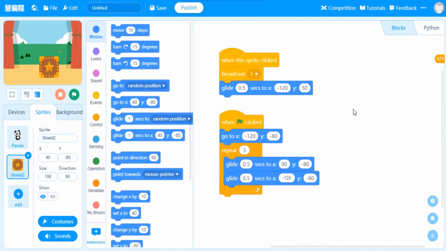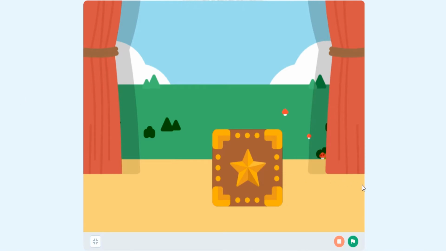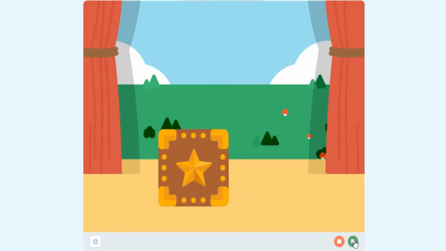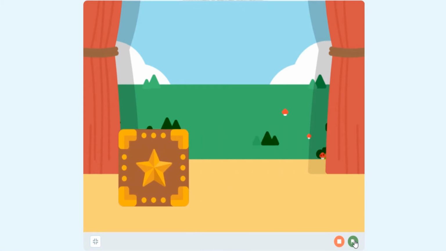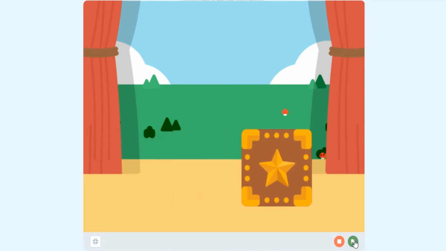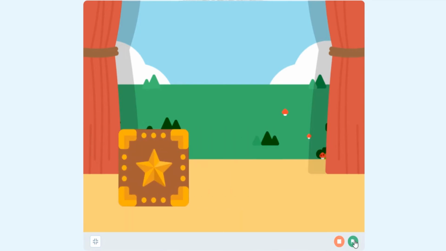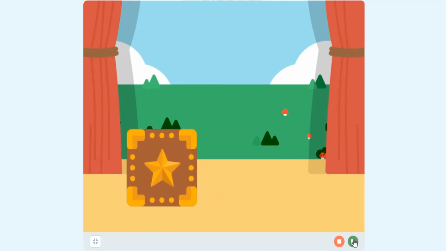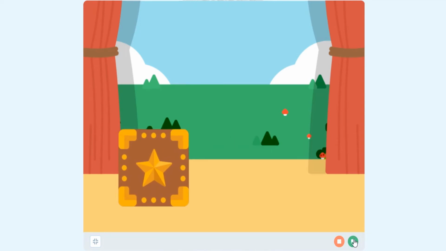Now we can go ahead to full screen mode to see what this program does. So when I click on the green flag now, the box or shield number 2 is shifting from right to left for a certain period of time. If I increase the time used to glide, it will make the box appear as though it is moving slower. And if I change the number of repeats, then the time taken to move side to side will change. It can either increase or decrease.